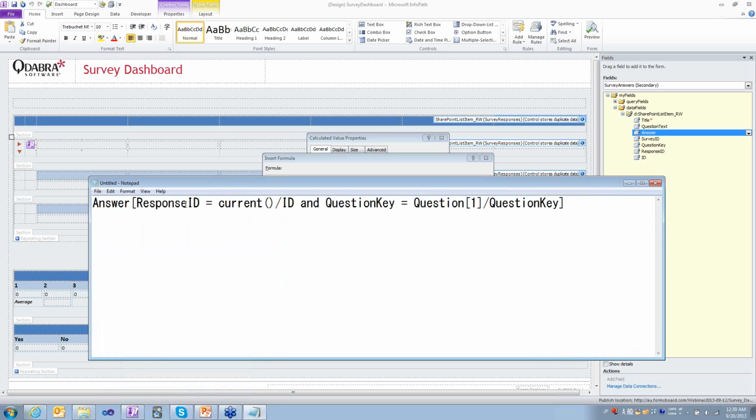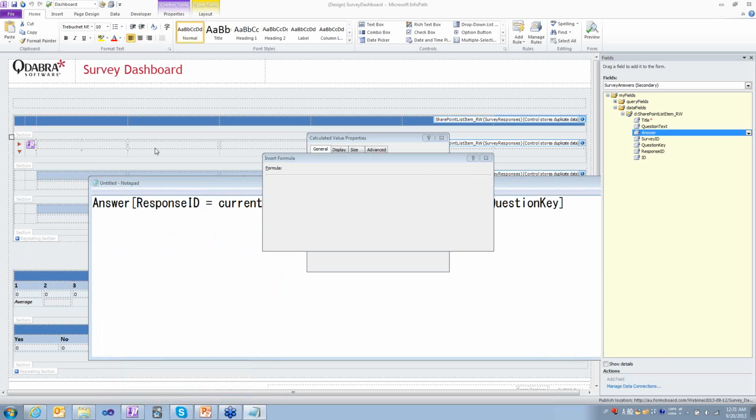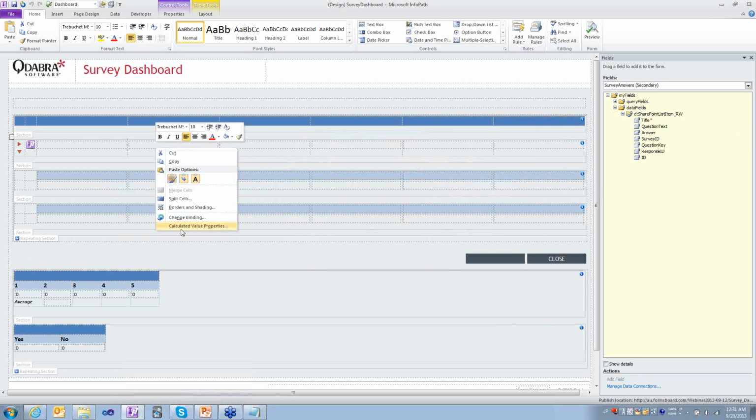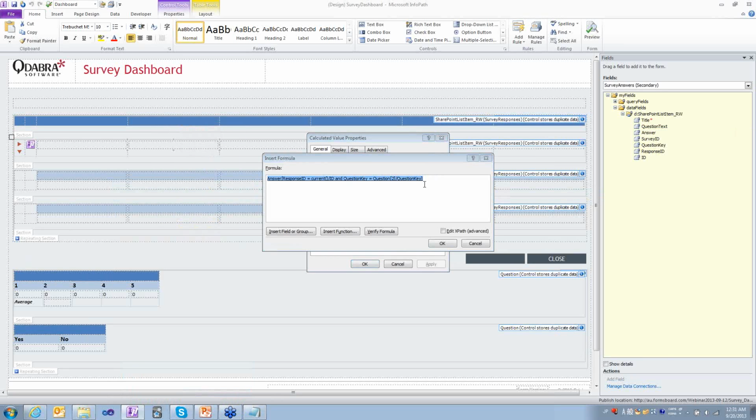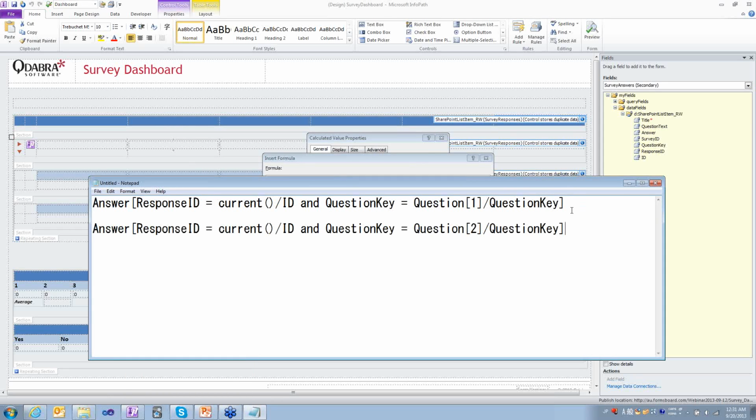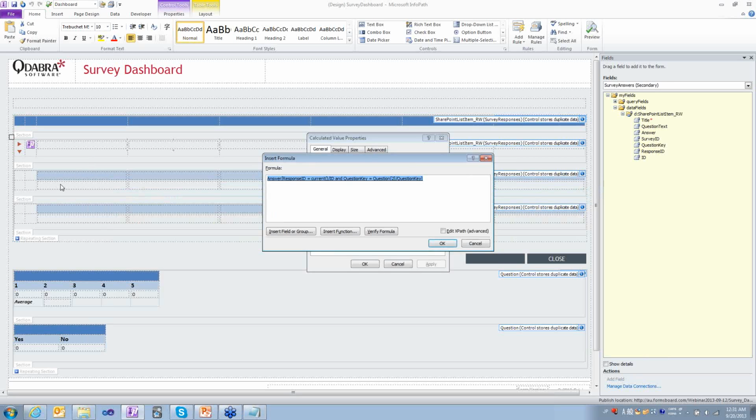So answer is coming from the answer list. So I want to get the answer where the response ID is equal to the ID of the current row in this table here. And then I want to get the answer where the question key is equal to the question key for that first column. And then for the second column, I'm sure you can guess what that's going to look like. Pretty much the same thing, except it's getting the answer for that response and for the second question that has been selected by the user.